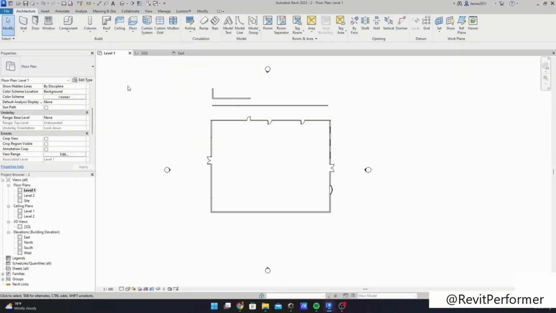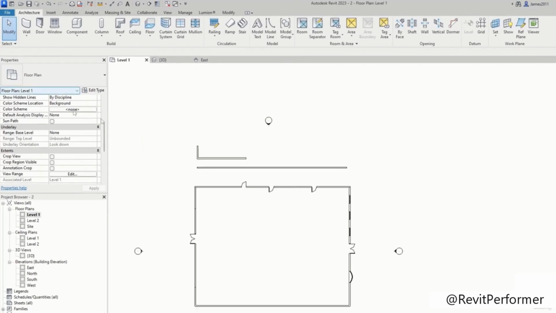Hey everyone, and welcome to this new lecture of Revit. So, today we're going to talk about the project browser. We're going to see how our interface looks like and what it's all about.